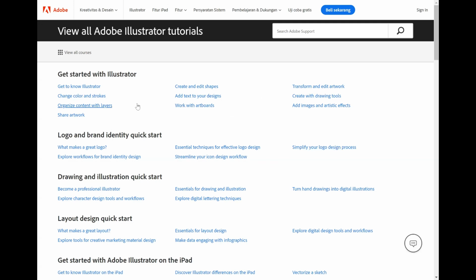Oke, dalam materi sebelumnya kita sudah belajar tentang Get to Know Illustrator, kemudian Create and Edit Shape. Sekarang kita akan melihat materi tentang Transform and Edit Artwork. Oke, kita lihat.